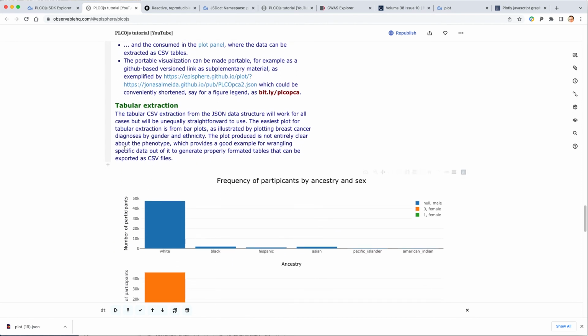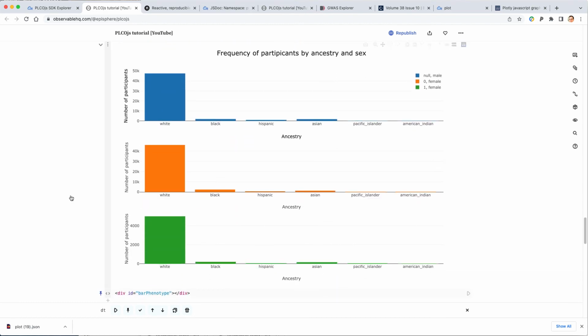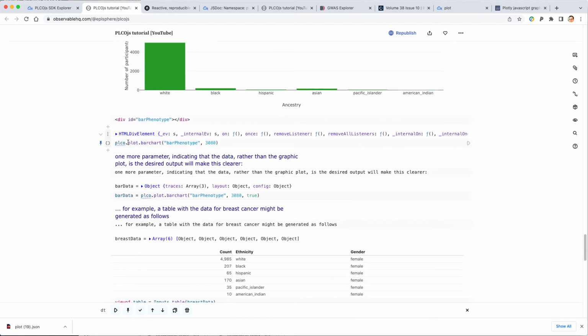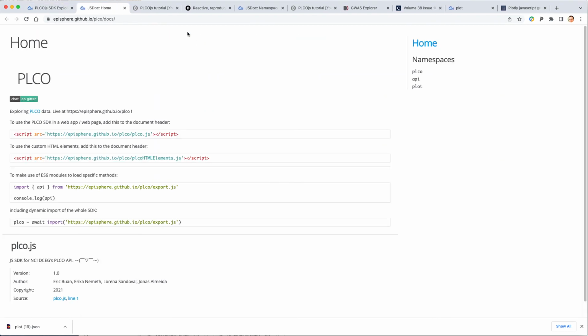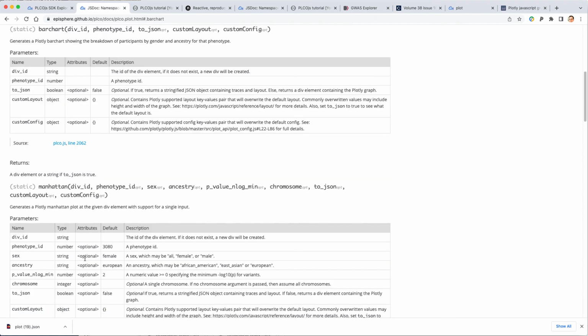And then we have another example of exporting data, with this idea that a lot of people, when they see a plot, just want the tabular data for that graphic representation. So here I'm using another one. This is the bar chart. Again, it's another method. You can read about it here. So if you go to the documentation, plot bar chart, you can read more about this. It just provides a quick description, a quick breakdown of the participants by gender and by phenotype.